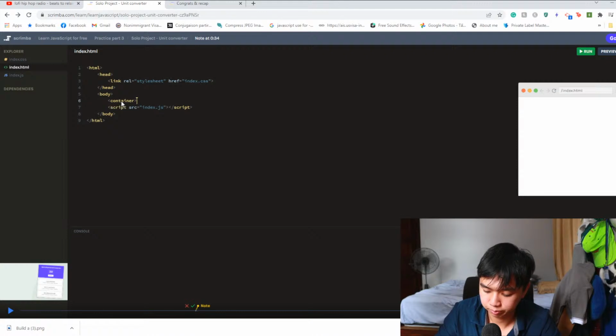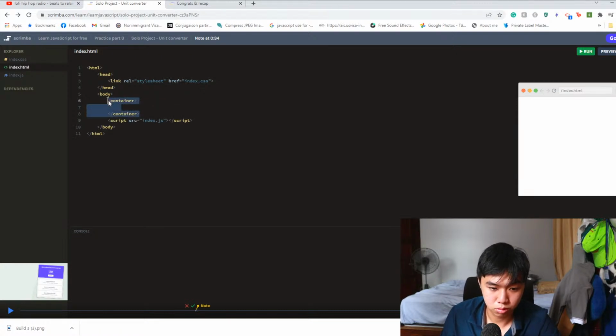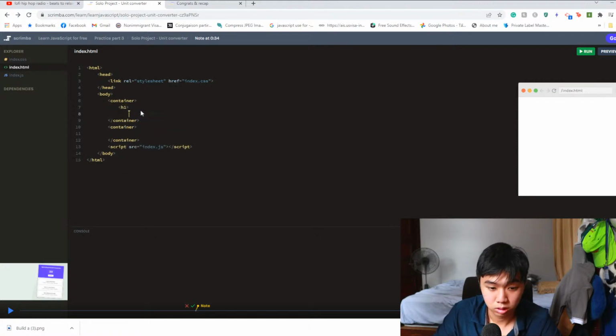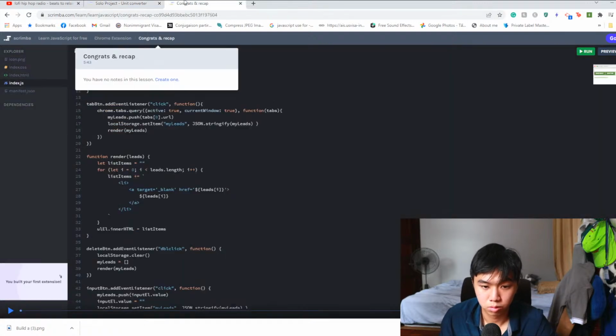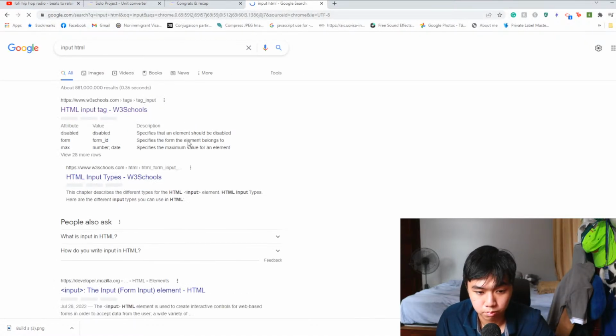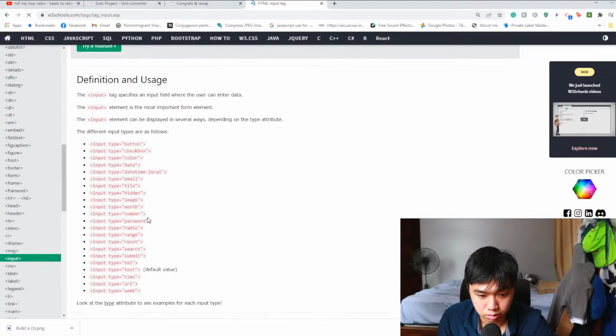Containers, slash this. We do 2. Let's fly through this. H1, and then we do input, type equal numbers, right? Input HTML is going to be numbers.